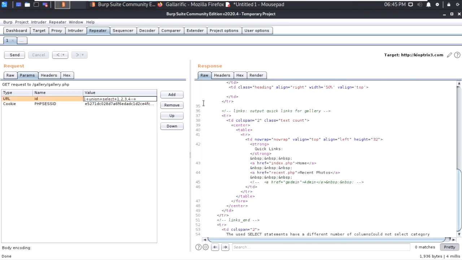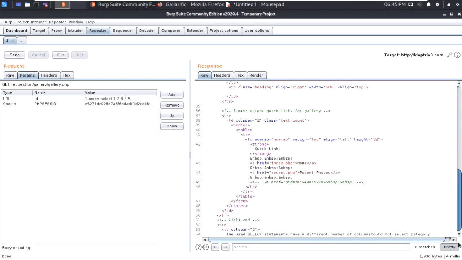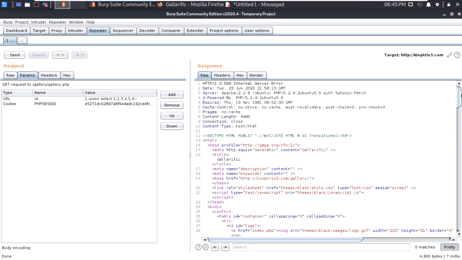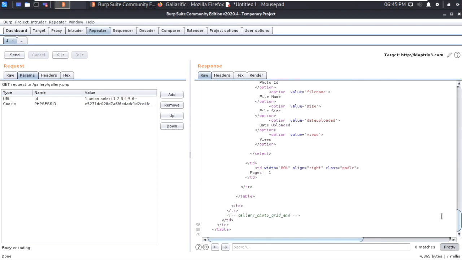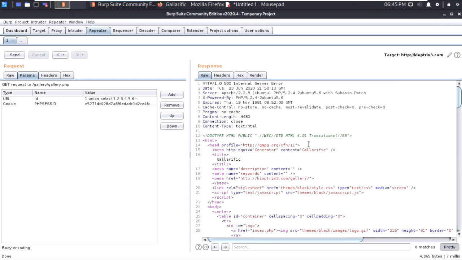And no. Let's try with 5. Nope. Let's try with 6. Oh, I think I got one. Yep, no errors. So this means that we actually got a positive result.